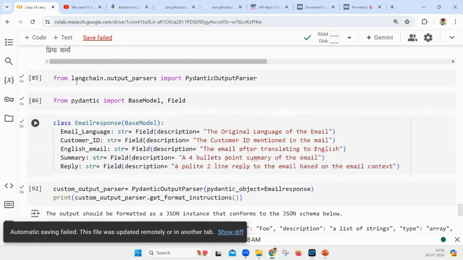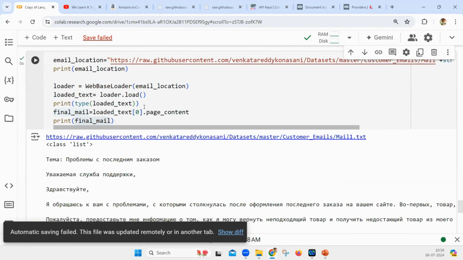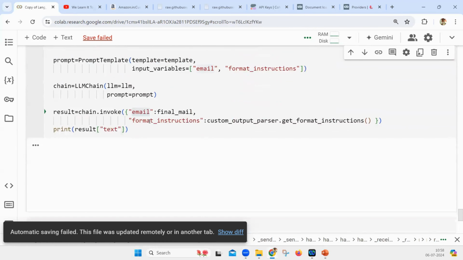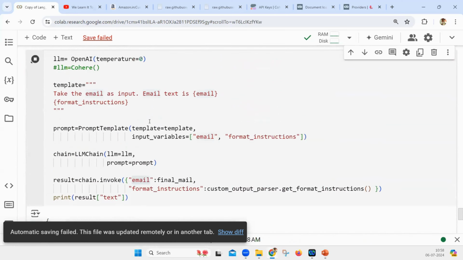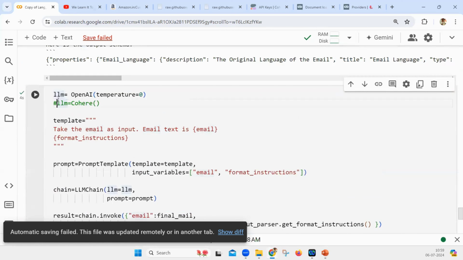That is it. Let me generate one more email. These are like 5 emails I have stored. So this is a Russian email. We don't understand anything out of it, but let us see what the large language model does. I'm not sure Cohere is going to give these accurate results, but we'll try with Cohere also. Product received did not match the description. So that is what the Russian email is.